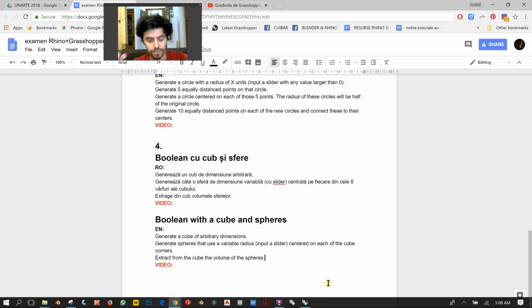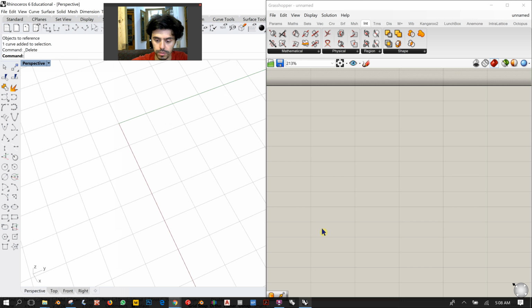So generate spheres that use a variable radius centered on each of the cube corners. So you will have 8 spheres. And extract from the cube the volume of the spheres. So let's do the cube first.